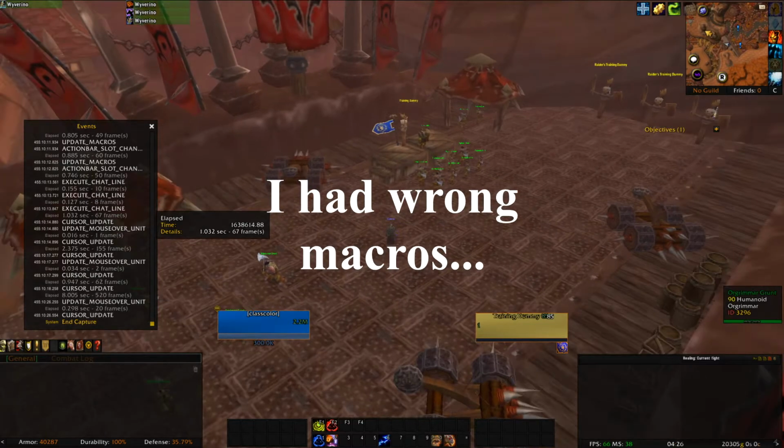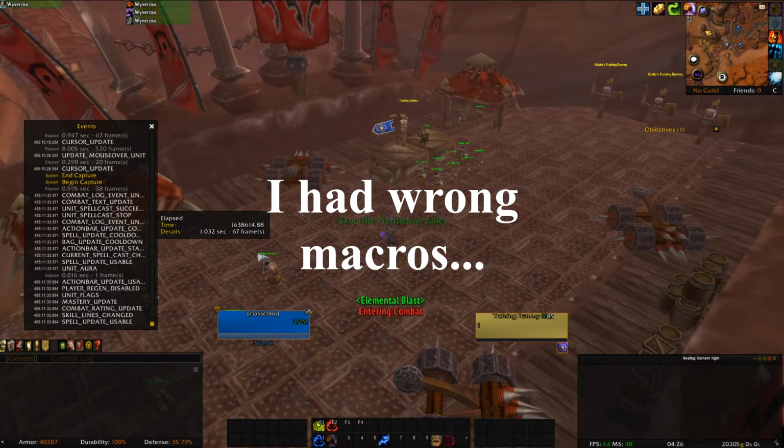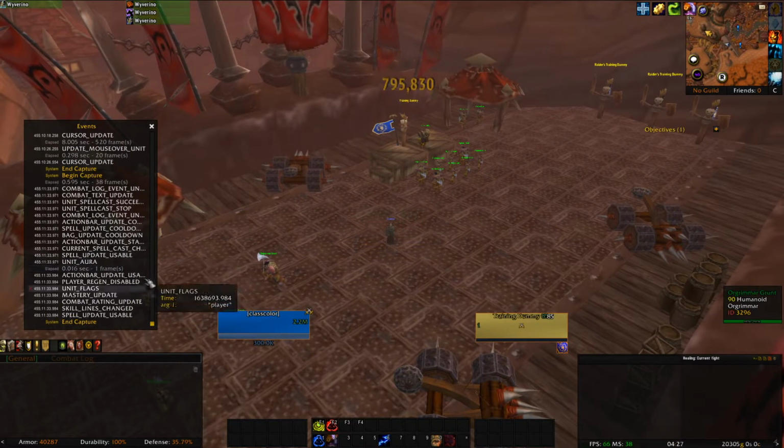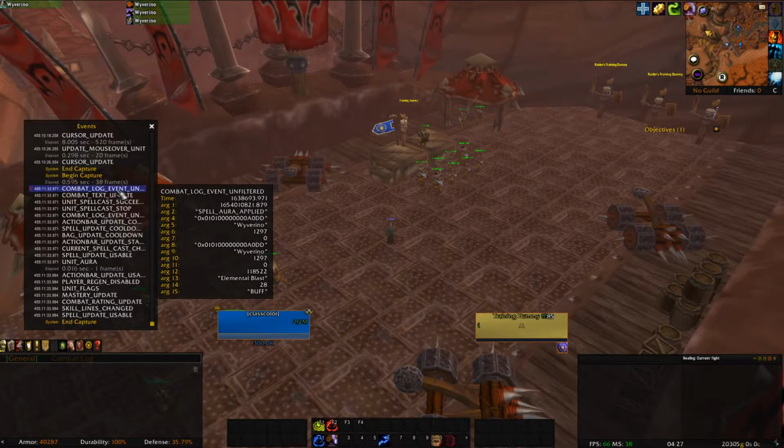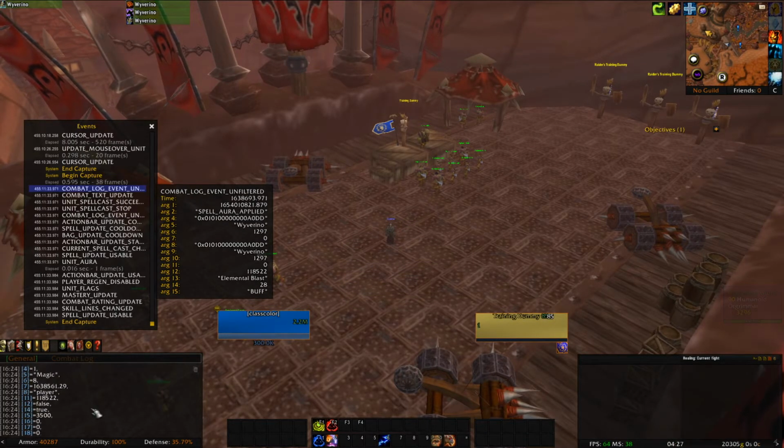Okay, so anyway, attempt number 2, here we go. Now we're going to look at this combat log event and filter SPELL_AURA_APPLIED. This is beautiful. Elemental Blast. Here it is. But again, here's the ID that we kept getting before.